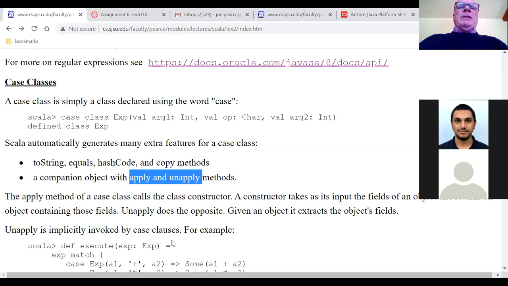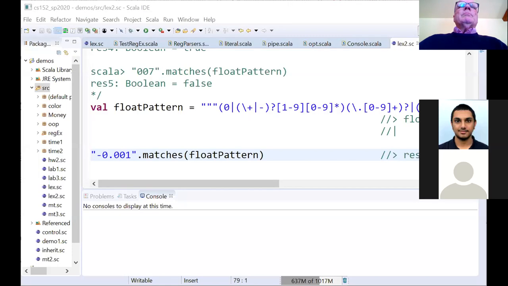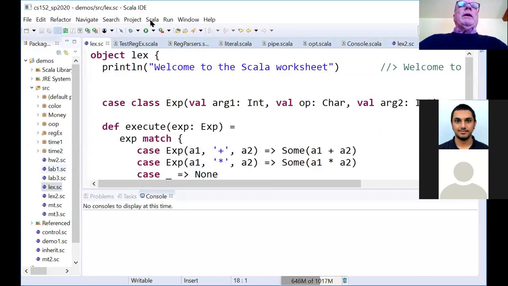Let's see, I think what I'd like to do here is switch over to code. All right, where was I working on this? I think, was it calls Lex? Yeah, here it is. Let's look at it in code.